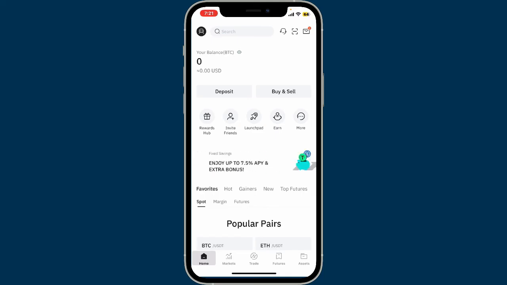So that's how you easily log into your existing BitMart account in just a couple of steps using your BitMart mobile app.